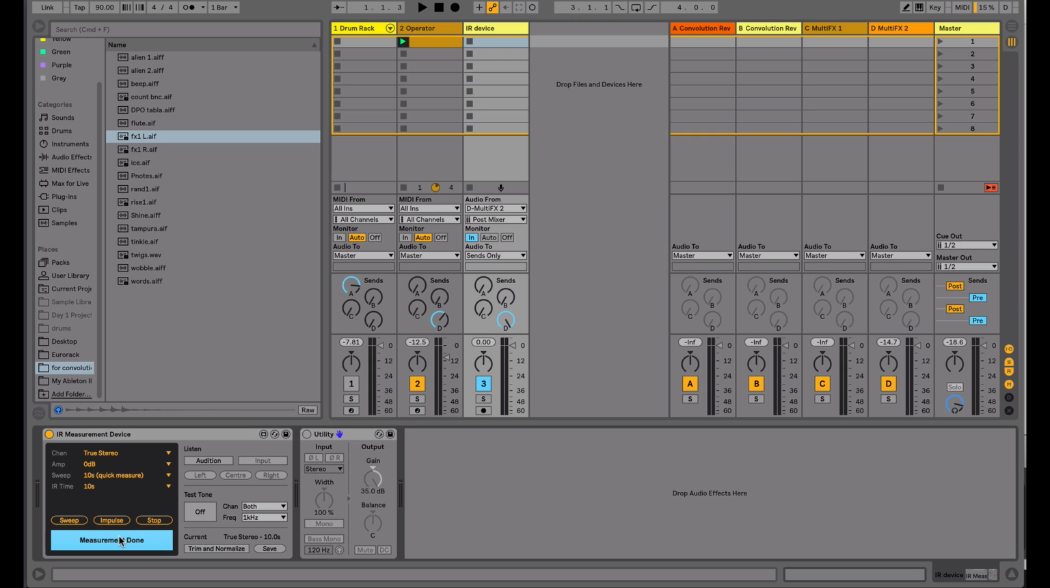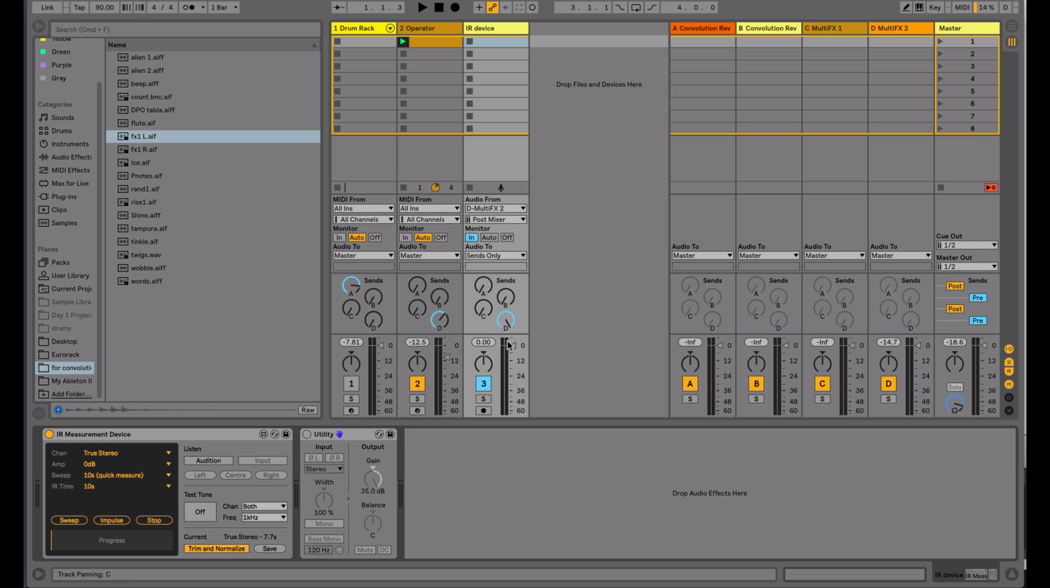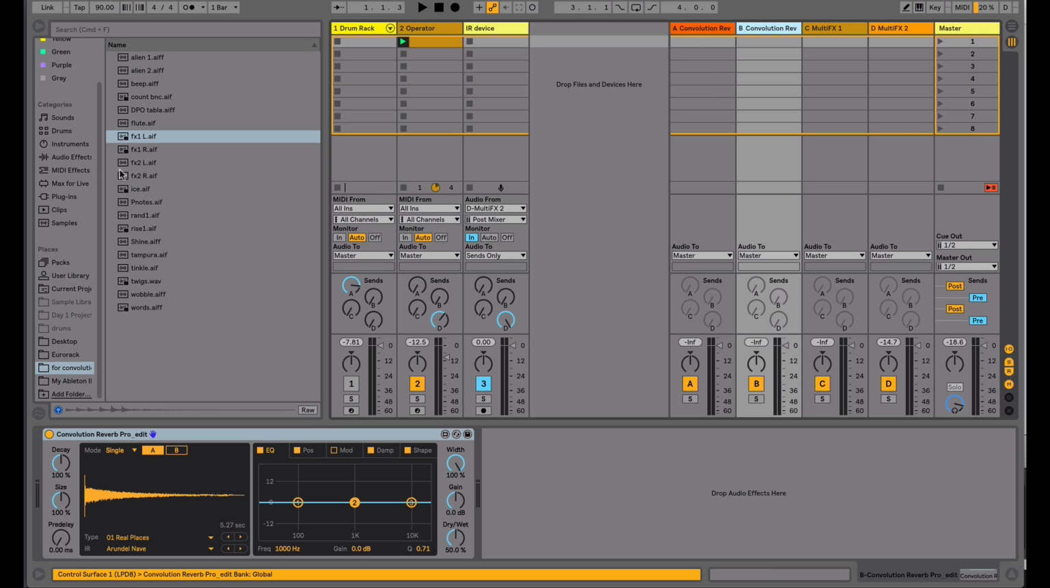So when I finish, you get measurement done, and this resets. Sometimes I think there's a glitch in the GUI where sometimes it will say progress, but it will remain yellow after measurement done. But you can just ignore that. Then you click on trim and normalize. It'll tell you the length of the impulse, 7.7 seconds, and we'll save that one as FX2. I'll go to another return track that has a convolution and I'll get that FX2 and I'll drag it in there.